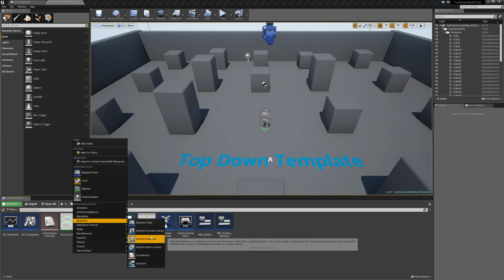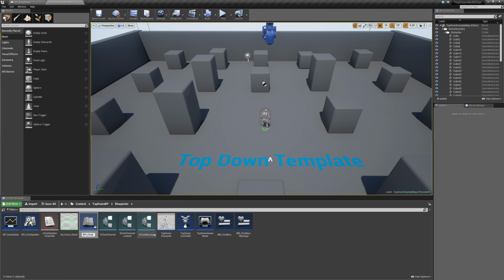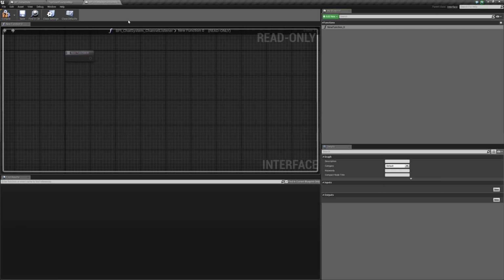Do new blueprint interface, BPI chat system channel listener. This interface will be implemented by each player controller, and the interface will guarantee our game state that when it notifies the player controller, they will implement the function or the event that's in here. So rename this to on chat channel updated, or you can call it on new messages or on new channel messages. This is just what I'm calling it.